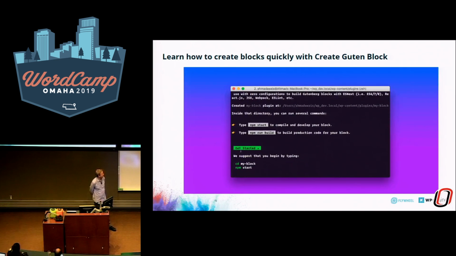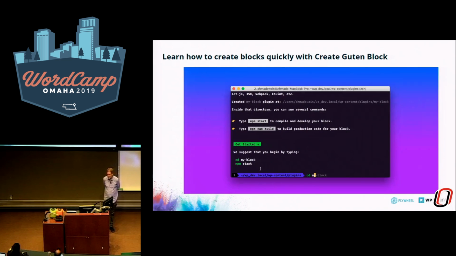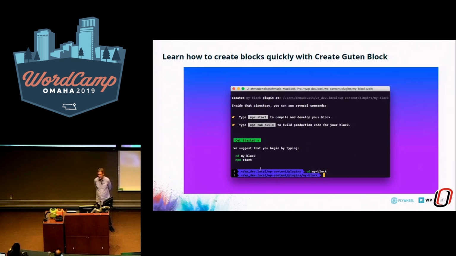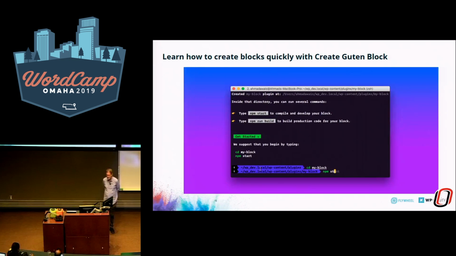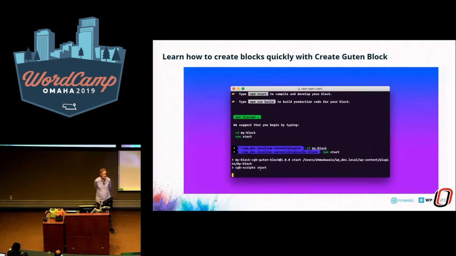If you are going to start this journey, one place you could start is Create Gutenblock. It is a tool which basically walks through step by step how to build a custom block.